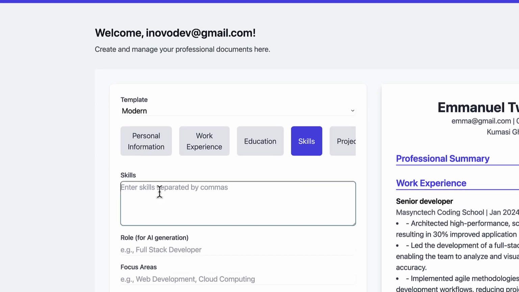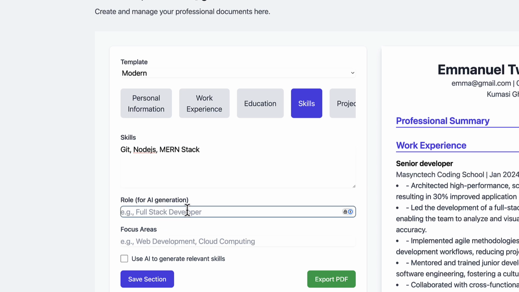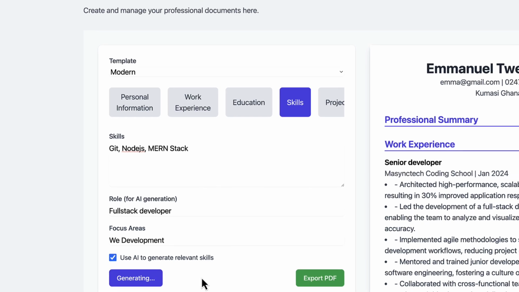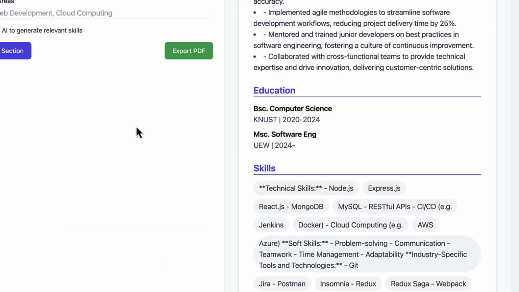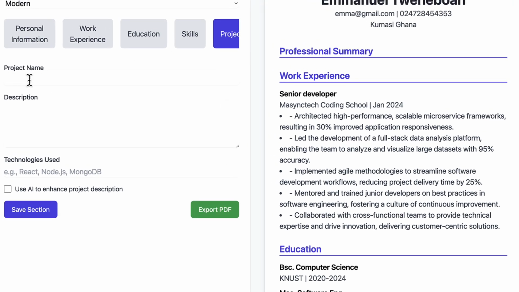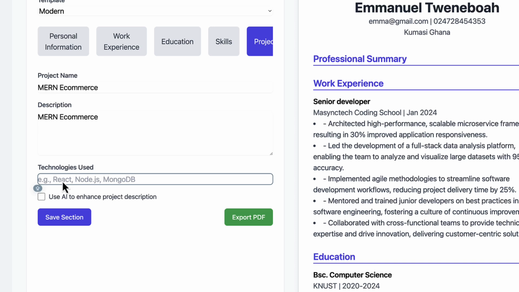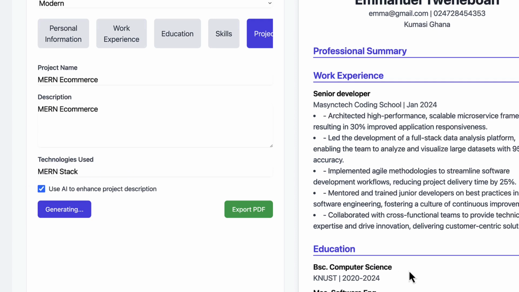Next is the skills. I'm going to say, and you can include more skills, and then the role as full stack developer, focus area on web development, and use AI to generate relevant skills, and then save. And these are the skills. The next step is going to be the project. For the project name, I'm going to say Learn e-commerce, and description, main stack, and use AI to generate.